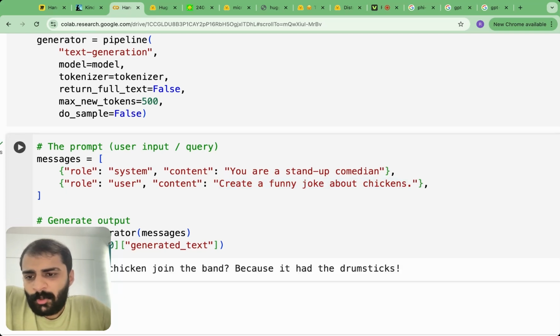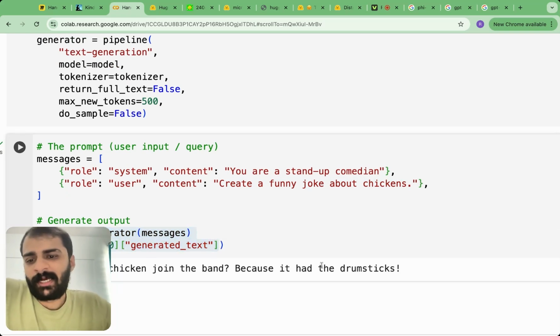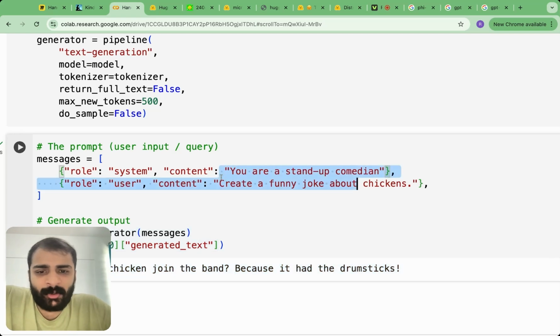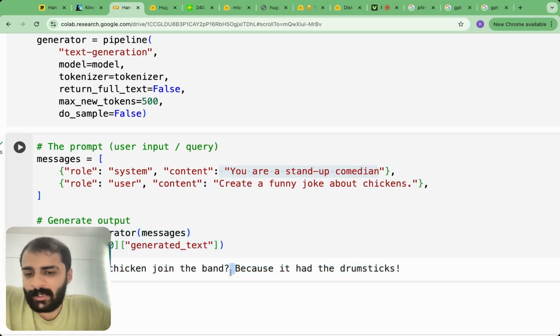Then you can run this, and the output is generator, and then you pass the messages. The output is printed out, and here you can see that a funny joke has been created by the large language model. Why did the chicken join the band? Because it had the drumsticks. I did not like this joke too much, but it's a great proof that we have successfully downloaded an open source large language model. We have passed a query to this large language model, and we have generated the output. That's exactly what we wanted, right?